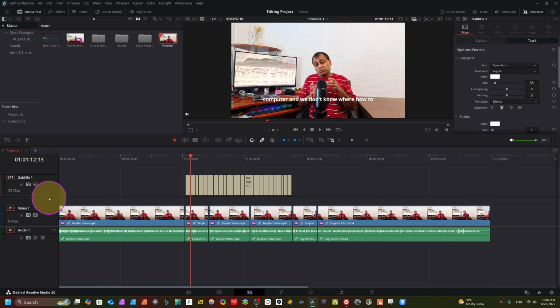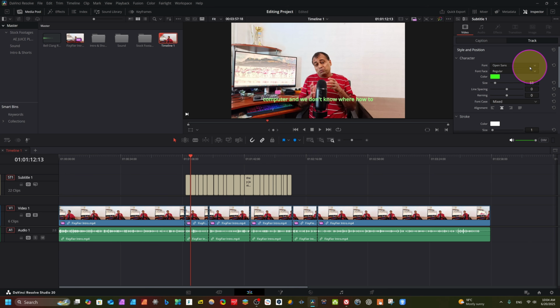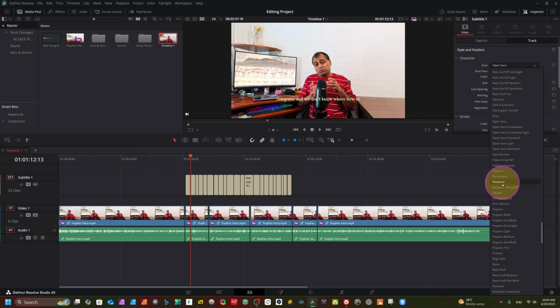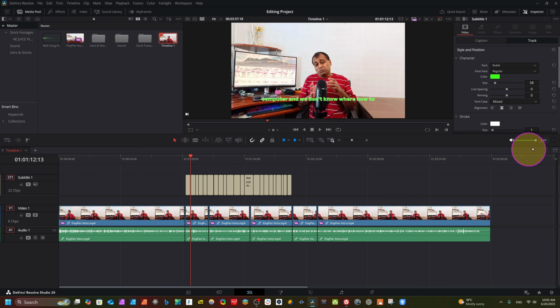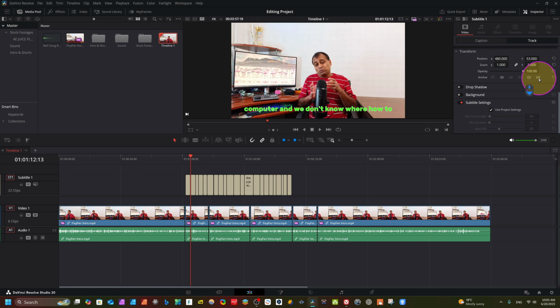Now we can change. We come to the track here directly, and we can change the color of our font here. For example, I take this color. Okay, so now we can change the font from here. Any font we can choose according to our choice. Okay, we take this font. You can increase the size of your subtitles. And from here, you can change the direction, up, down, anywhere you can put your subtitles. You have to go to transform for this, and you can add drop shadow. If you want to add a background, you can add it here in background.